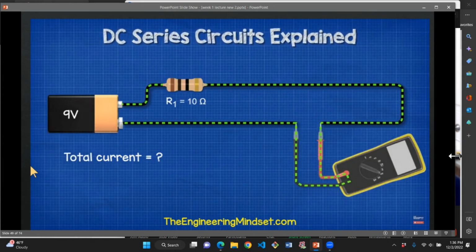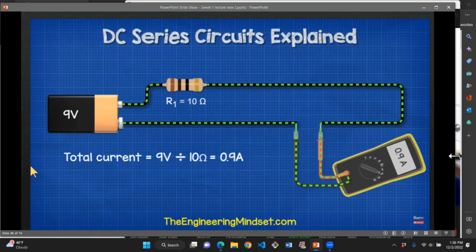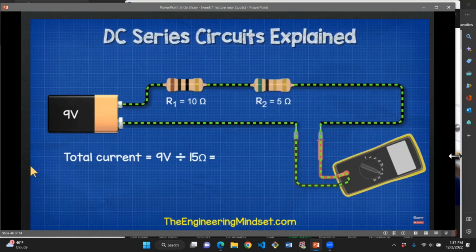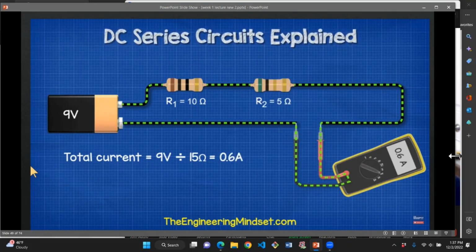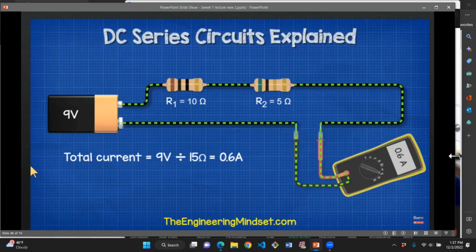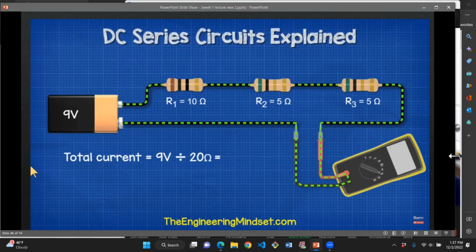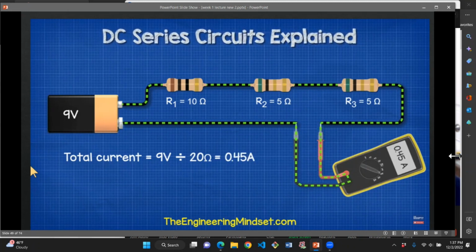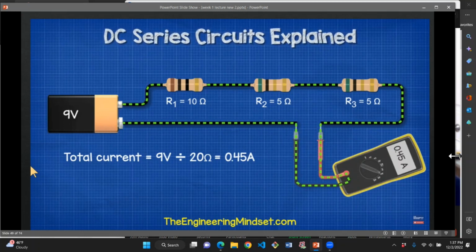So if we connect a 10 ohm resistor to a 9 volt battery, 9 volts divided by 10 ohms gives us 0.9 amps. If we added another 5 ohm resistor to the circuit, that gives us 15 ohms of resistance. So 9 volts divided by 15 ohms equals 0.6 amps. And if we added another 5 ohm resistor, that gives us 20 ohms of resistance. So 9 volts divided by 20 ohms equals 0.45 amps.